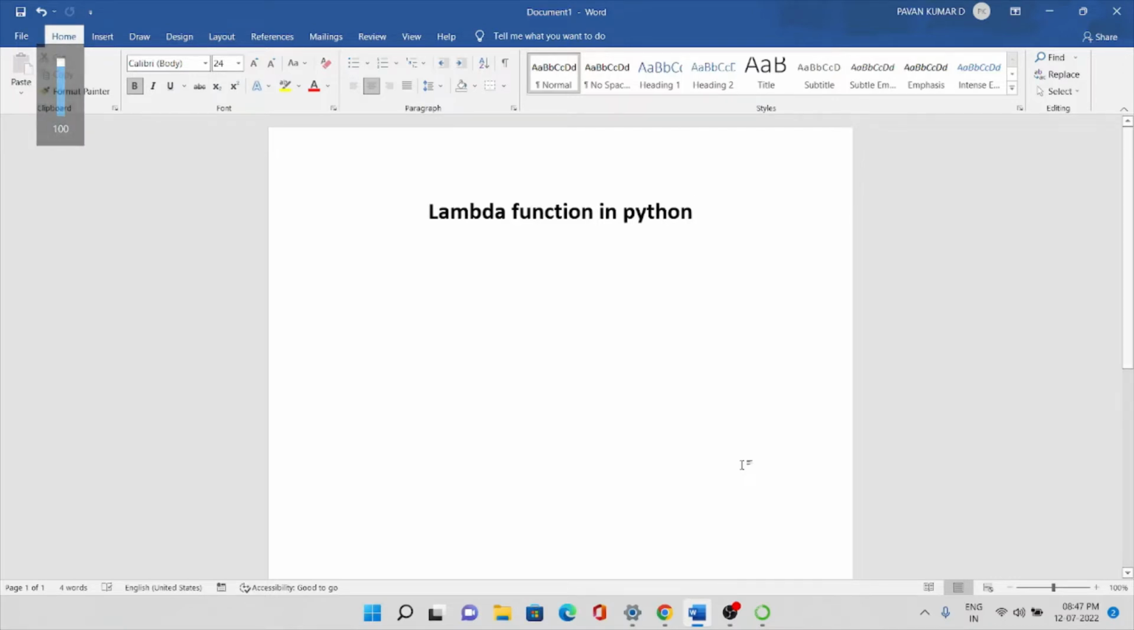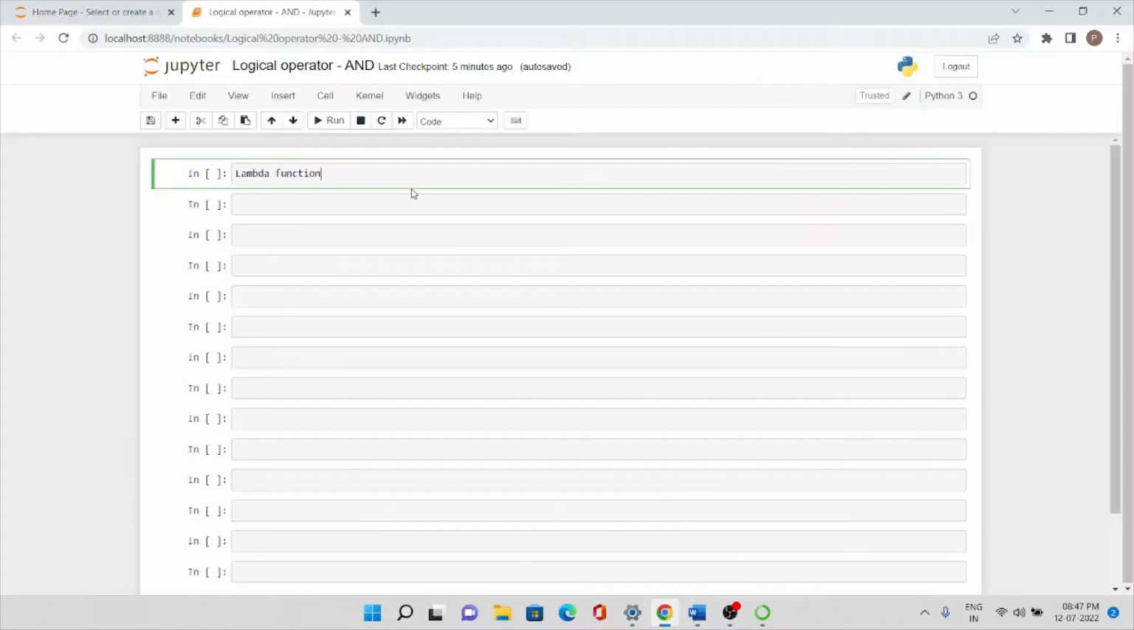Guys, today in this particular video we are going to see a lambda function in Python programming. Before we discuss the lambda function, let's try to give the definition of the lambda function in Python programming. Then we'll see with an example how exactly the lambda function works in Python programming.